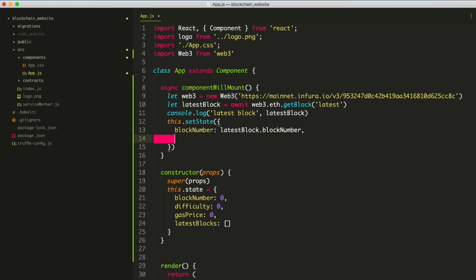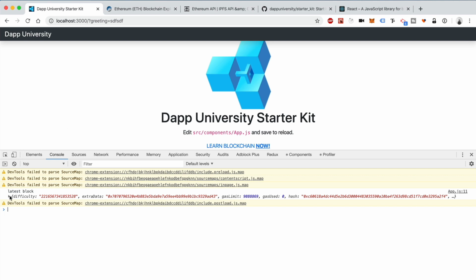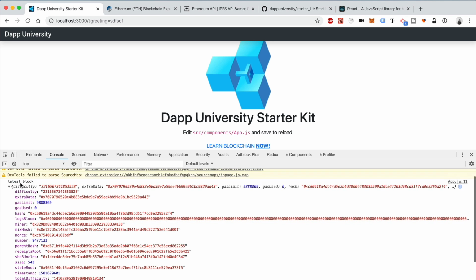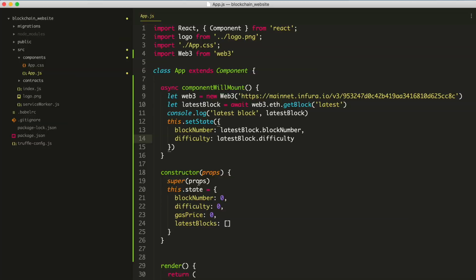All right, and then I'll say difficulty, latest block, difficulty. And just to be clear, I'm pulling that information from here, right? So here's the difficulty. Here's the latest block, logged to the console. Here's the difficulty. And then here is the number right here. Okay, so I'm pulling this information off, and we're going to add it to the React state object so that we can display it on the page.